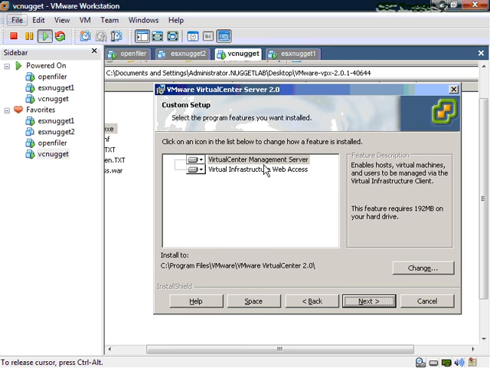In a future nugget, we're going to talk all about web access. But web access is essentially a way that if you don't have easy access to the VIC, the Virtual Infrastructure Client, you can go manage your virtual infrastructure through a web portal. Now it's the same thing like OWA is to Outlook, right?